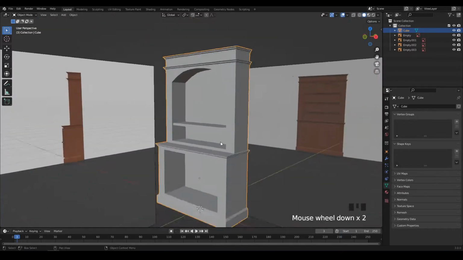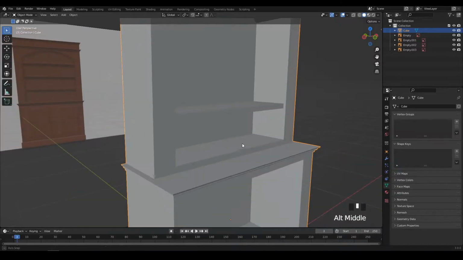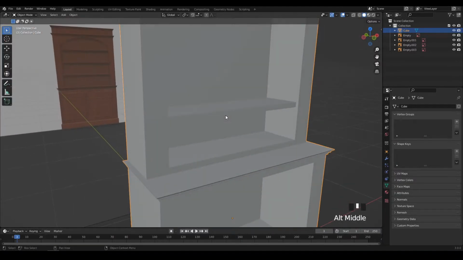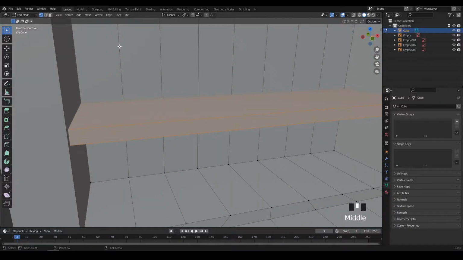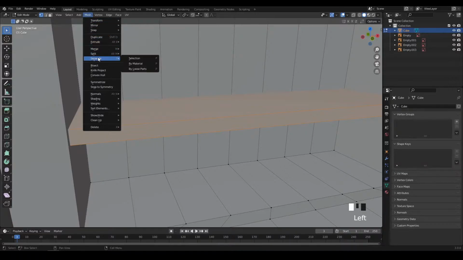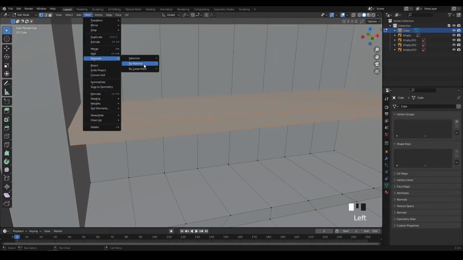This is part of this object, but what if I want to remove it or detach it from the bookshelf? With it selected, I can go to Mesh, then Separate, and you've got three options. By Selection, which will work in our case because the object we want to separate is selected, or By Material, but no material is assigned to this object, so it won't work.